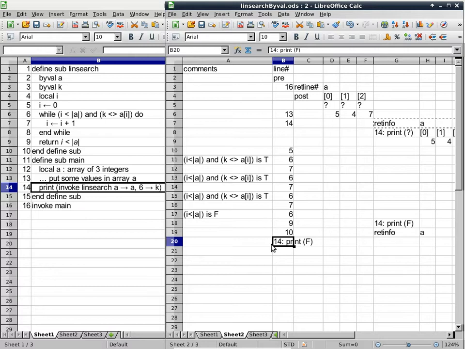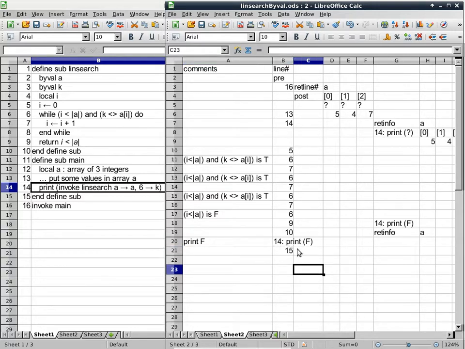And now we're back to line 14. But line 14 does not look like print in parentheses invoke blah blah blah. It is simply printing the value false, which we can do right now. So in here we'll say I'm printing a value of false, and then there's nothing else to do on line 14. We move on to line 15. Line 15 is over here. It is the end of a subroutine.